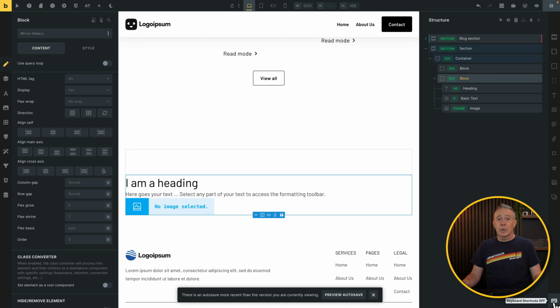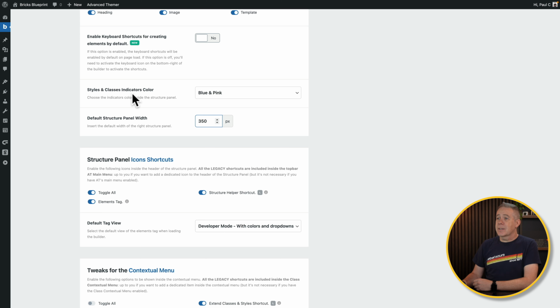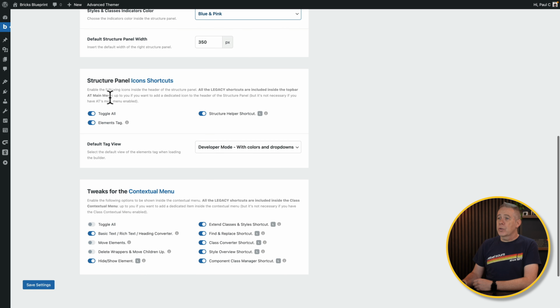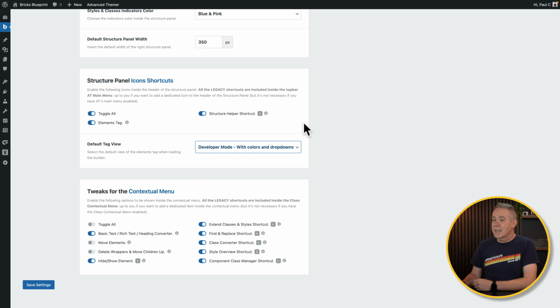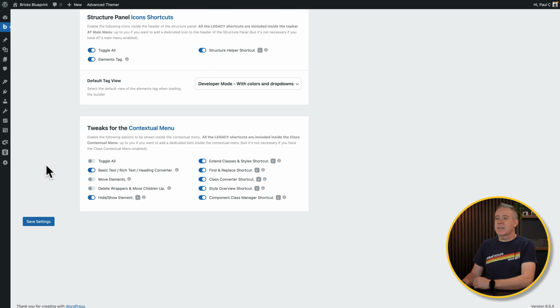Pretty simple and straightforward. Then if you want to, you can customize the styles and classes indicator, so you can change the colors of this if you want to, the default structure panel width, and so on. Then you've got your structure panel icon shortcuts. So we've got things like the elements tag, you've got structure helper, and so on. And you can set this up to work between different modes. I just leave those as they are. You can see this is actually deprecated as a legacy option. Now, most of the options inside the contextual menu are basically left as default. I don't really use that too much.